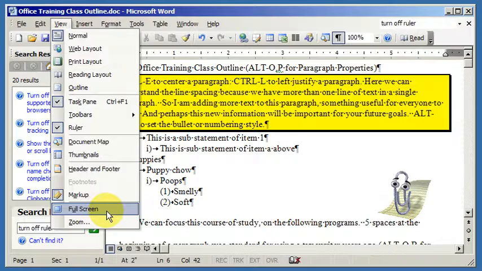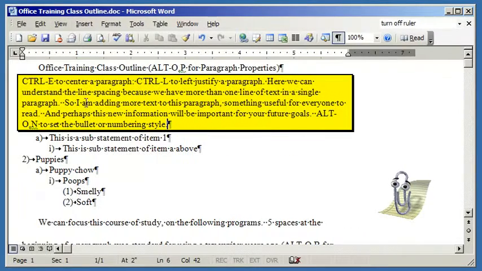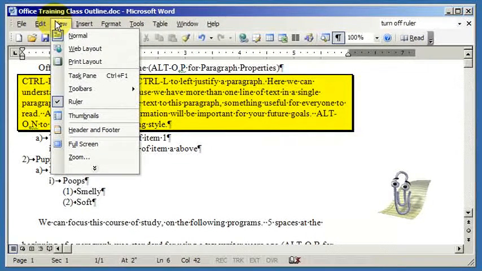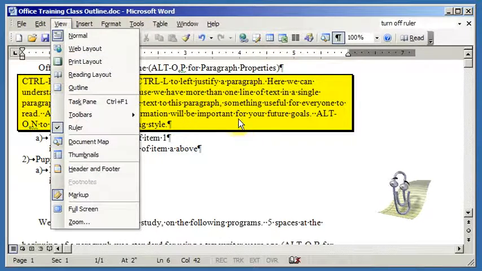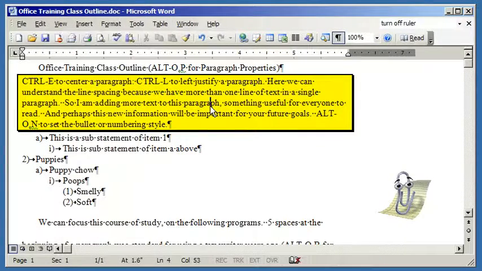Alright, what else is there we can turn off and on? Lots of things. This is called the task pane here, so we can turn it off. And in this case, I want to talk about the ruler because of its amazing power inside of a paragraph.